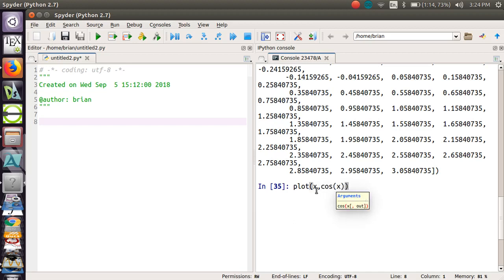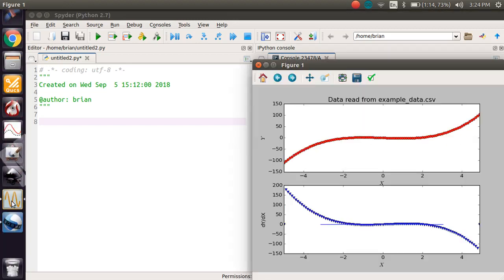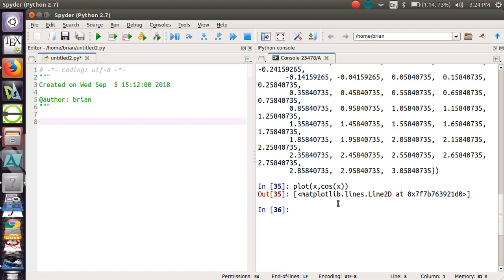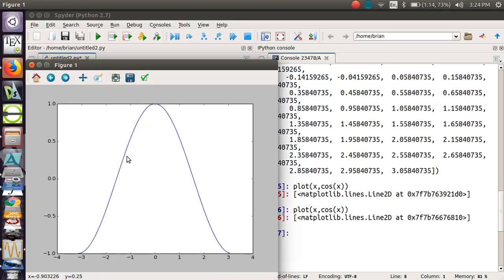So what does this mean? It means my x values of the points I plot are going to be those values from negative pi to pi, and the y values will be cosine x. Let's see what it looks like. This is plotted for me in a second window, right here. And I'm seeing, that doesn't look like cosine, let's clear it. Hitting up, plotting again. And that's what I wanted.